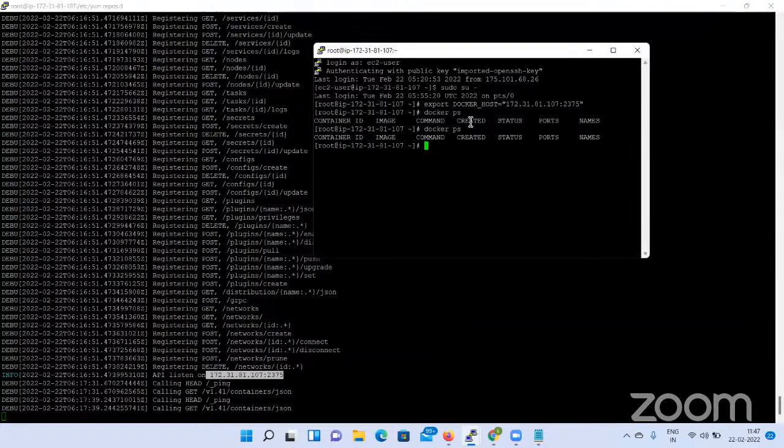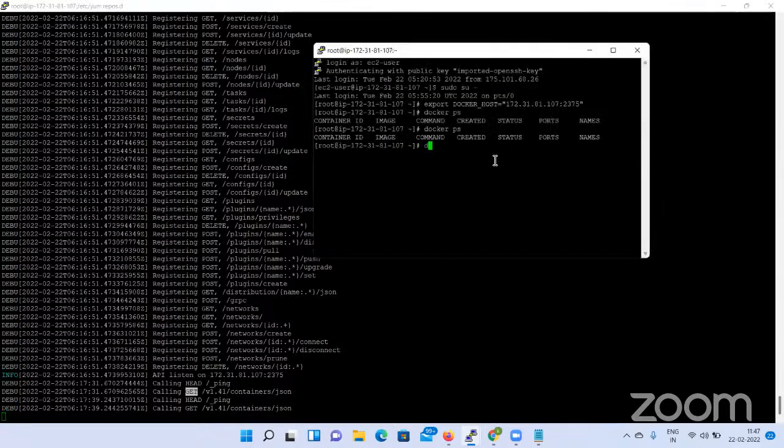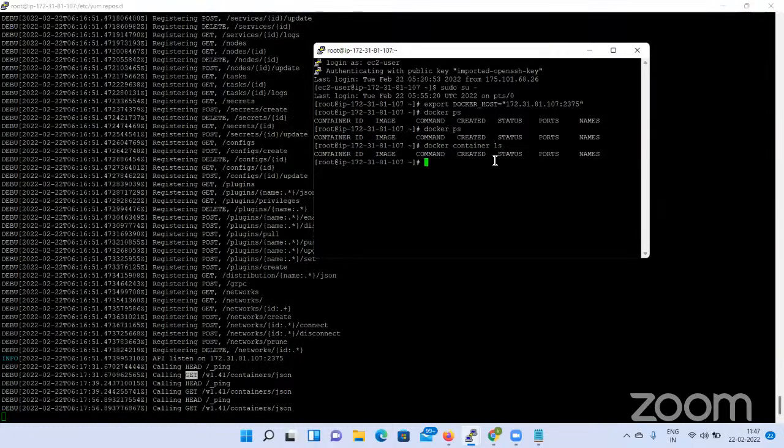Why? Because you can see the Docker CLI communicates with the REST API. When I do this docker ps, what is it doing? It is doing a GET call of this containers, version v1.4.1, and this one. And if I do docker container ls, you see what comes. It is doing the same GET call. Both commands refer to the same thing. This is how it is happening.